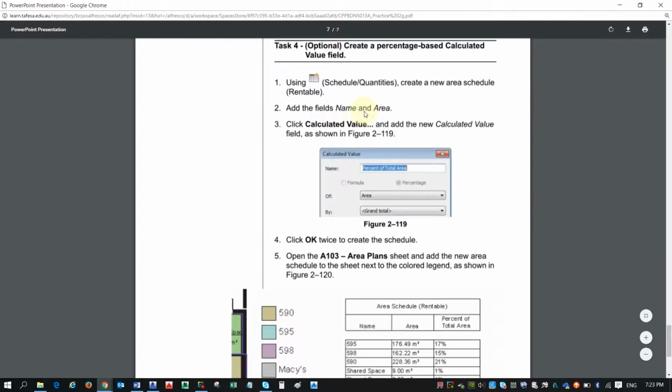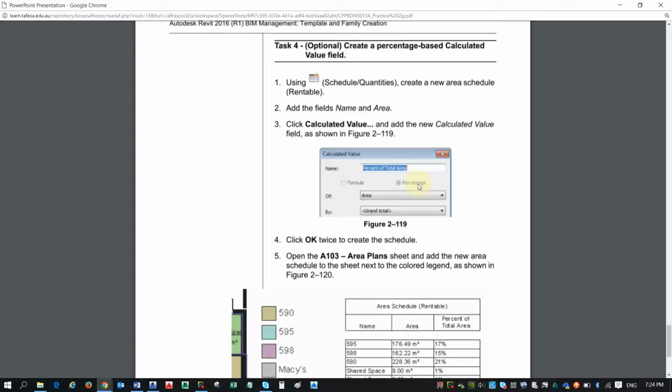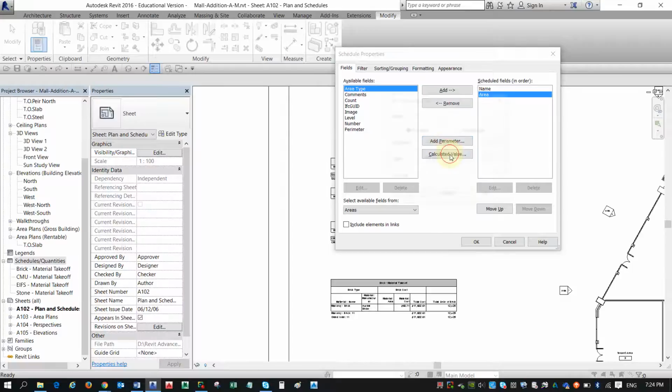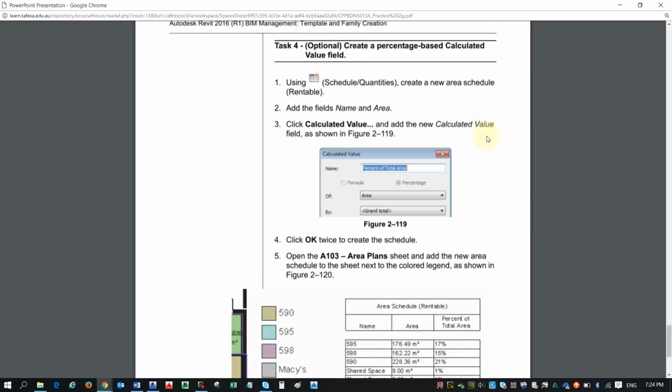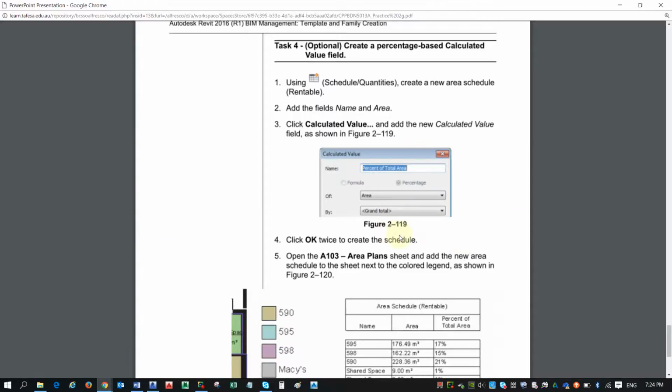We're going to add the fields name and area. Okay, name and area. Right, and then we're going to do a calculated value. It's going to be over an area. It's a percentage, isn't it? Yeah, so I'll just change the percentage. That's the area, yes. Grand total, yes. Click OK.